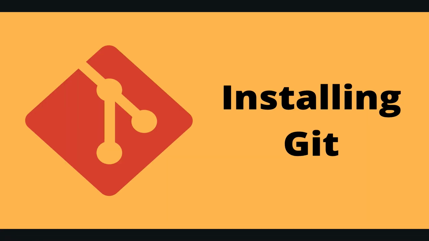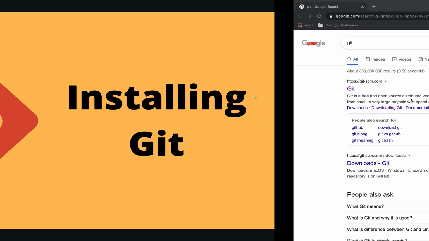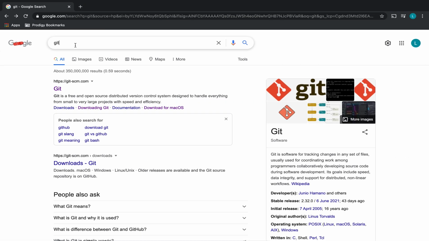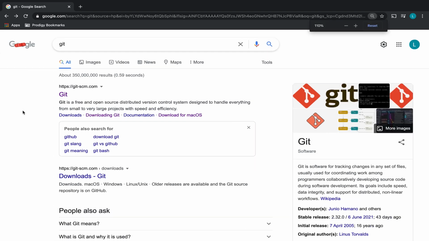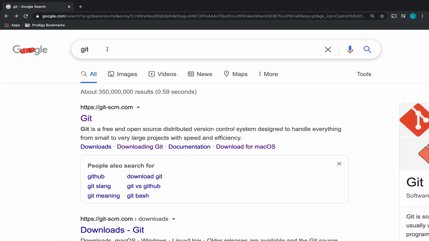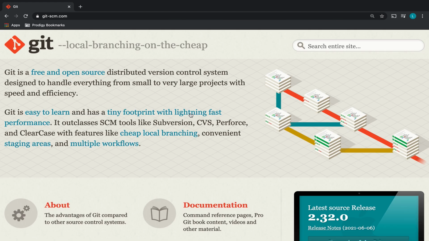In order to start working with Git, we of course need to download it on our local machine. And thankfully, whether you're on Mac or Windows, the download process is really easy. So let's go ahead and download Git. To download Git, just go to Google and search for Git. Let me zoom in here. You can just search for Git and then go to the very first thing that you see.